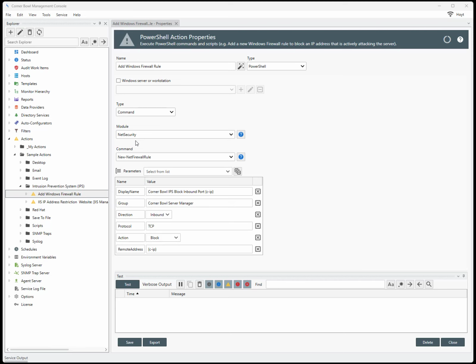The latest version of Cornerbowl Server Manager now includes a pre-built PowerShell action that executes the NetSecurity module's New-NetFirewallRule command with a dynamic parameter value that applies the attacking IP address to the command line parameters.